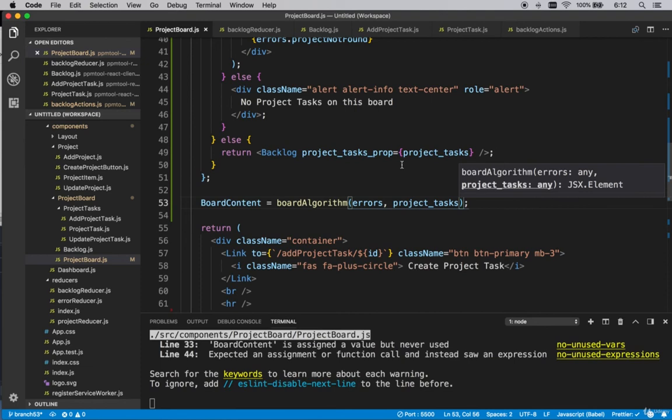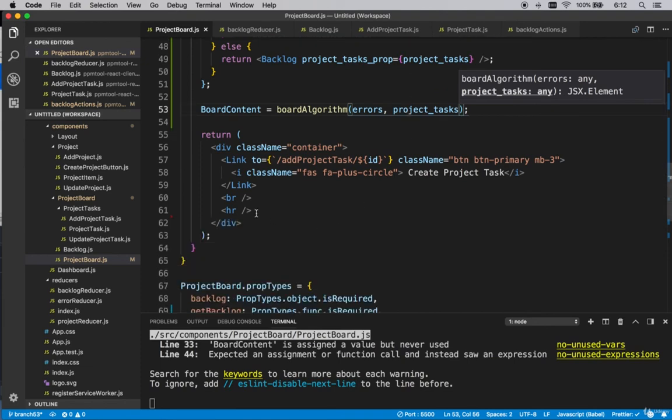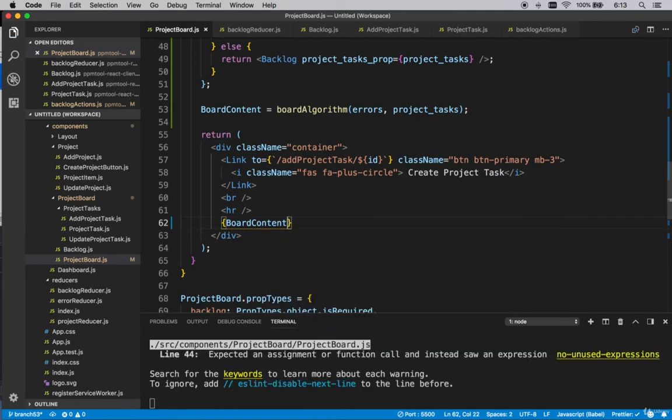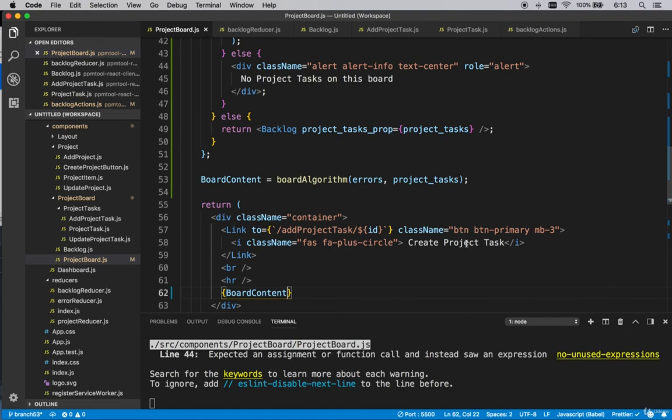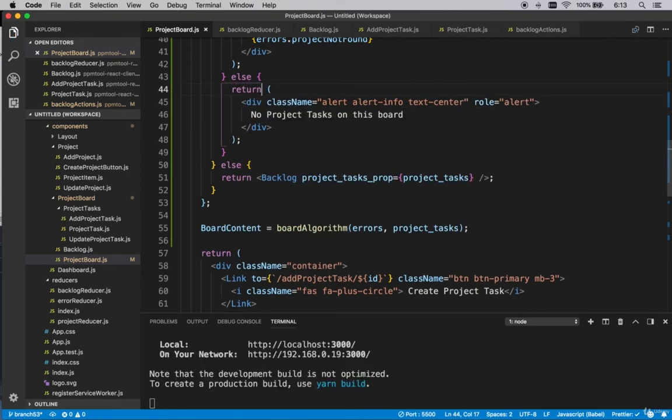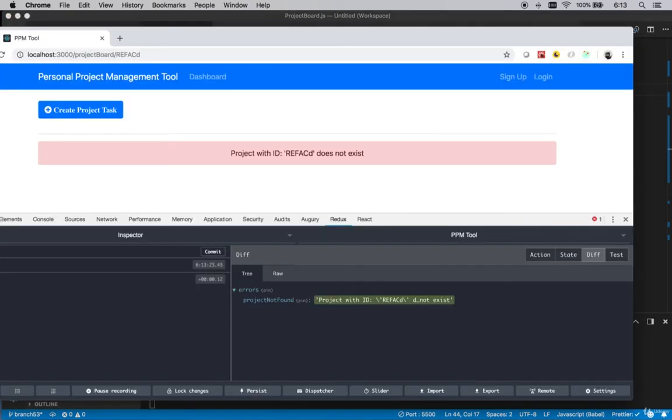Okay, and then with that in place, then here under the hr, I should be able to put board content. Okay, and let me see, line 44. What is it that is not liking? Oh. Let me see. Yeah, it has to be surrounded by a return statement, obviously. And it's all good. Let's see if this works.